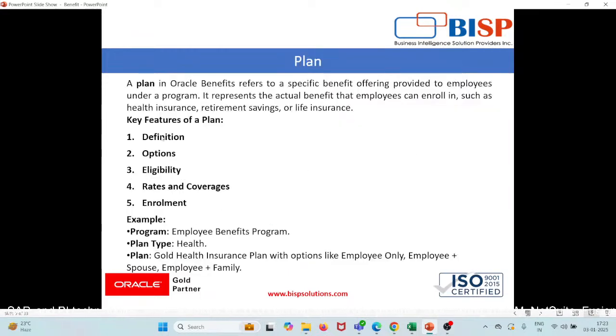It has different key features, which are definition, options, eligibility, rates and coverage, and enrollment. So we are going to define this plan under plan type, and options and eligibility, these things we will define under the plan.